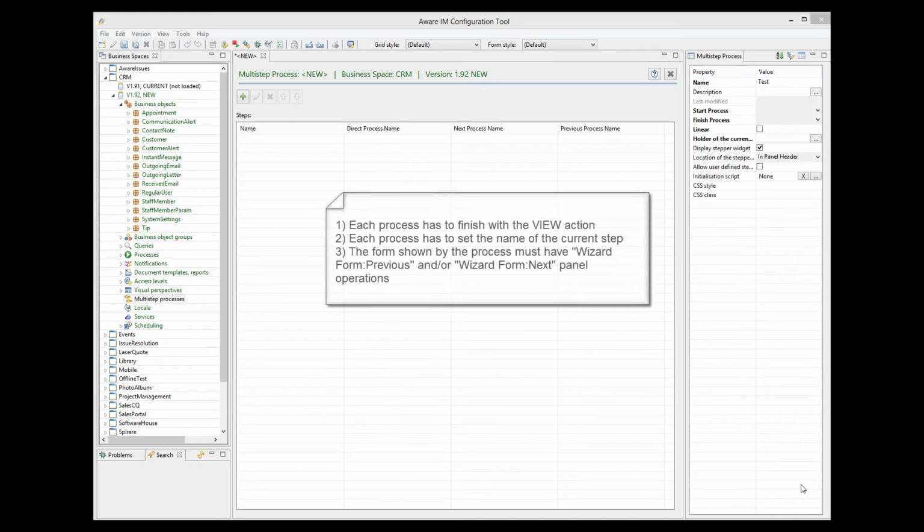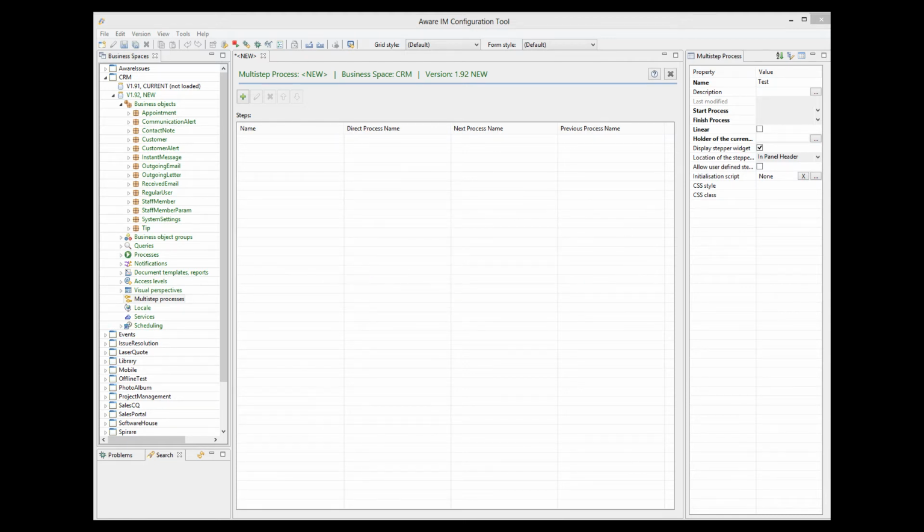The form shown by any process must have wizard form previous and/or wizard form next panel operations defined to display the next and previous buttons of the wizard. So how does the user kick off a multi-step process? By running a process that is specified as the starting process of the wizard in the start process property of a multi-step process.